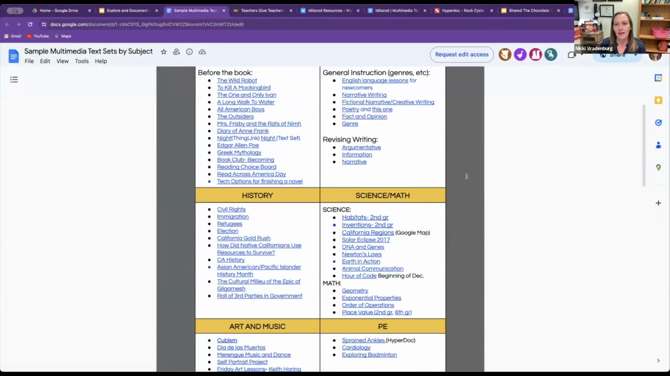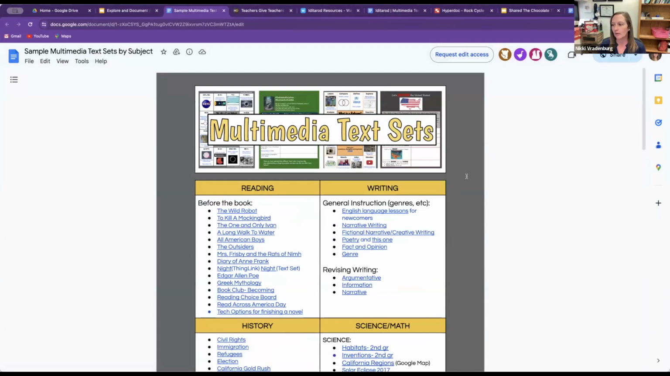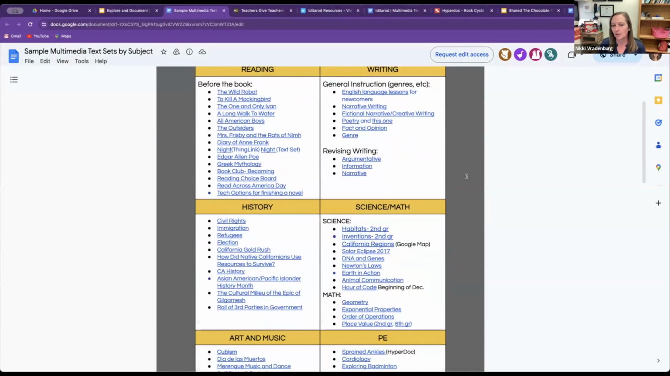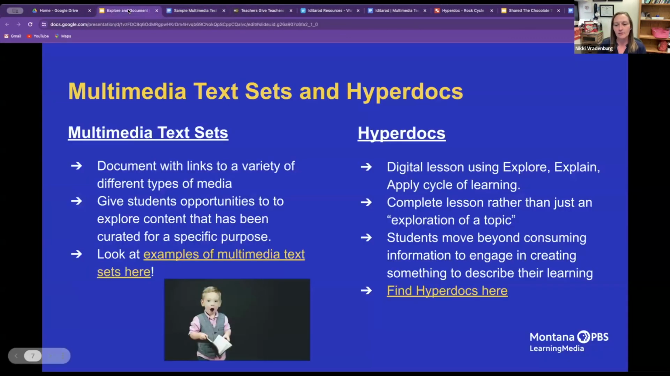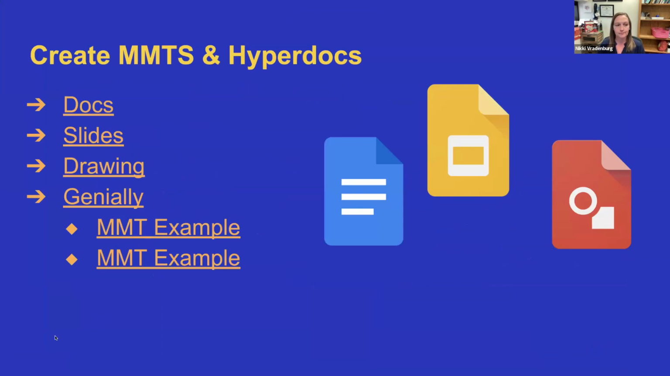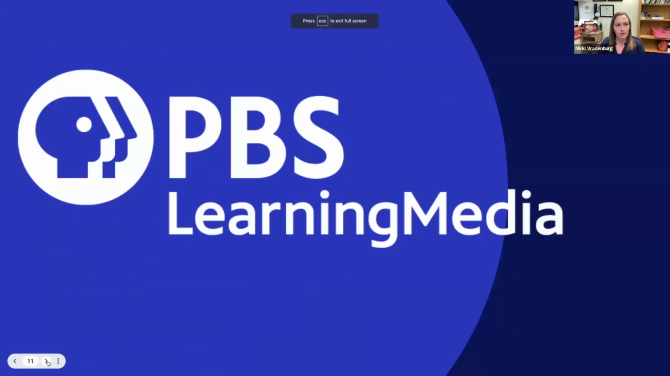So that is a nice, big, huge list of sample multimedia text sets that you can use to get kids exploring topics on their own. Remember, the point of this is that it's a student-centered approach to taking in information and taking a step back from maybe lecturing or being the one in the room to give out all the information. Using a multimedia text set or a hyperdoc puts the students in control of their own learning with support, of course. So I'll head forward.